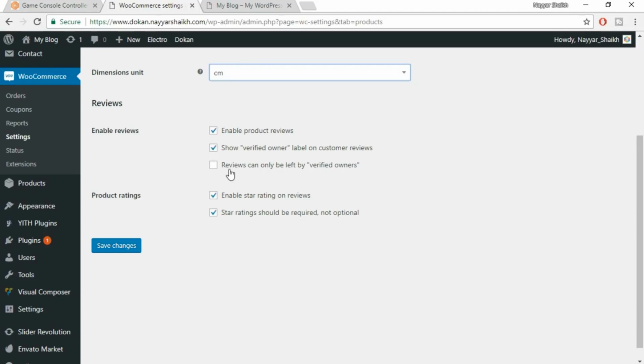Okay. And then the third option is reviews can only be left by verified owners. Not preferable, because we want others also to provide a review. Or if you want only those who have purchased the product to make a review, you can tick this. It's all up to you. Enable star rating and so on. Obviously we want to do that, so just click on save changes.